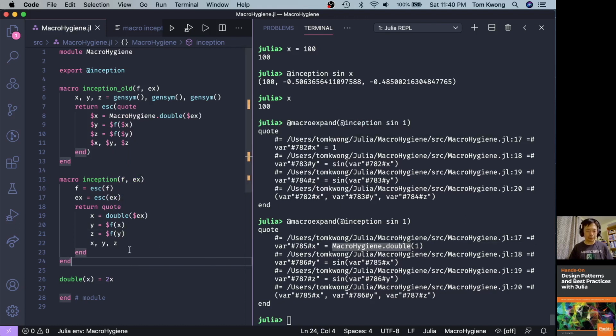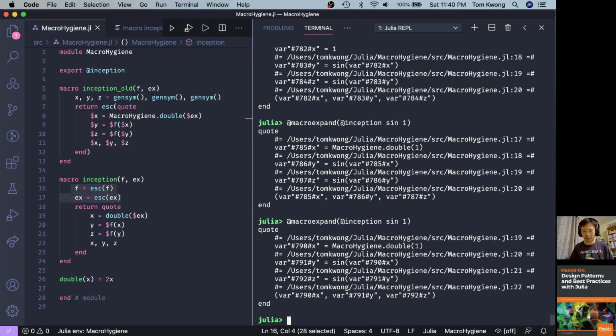So now this quote block is actually back to what it used to be, and it looks very clean, right? With the exception that I have to escape them ahead of time. Let's expand it one more time to see what it looks like. And sure enough, it works the same way as before.